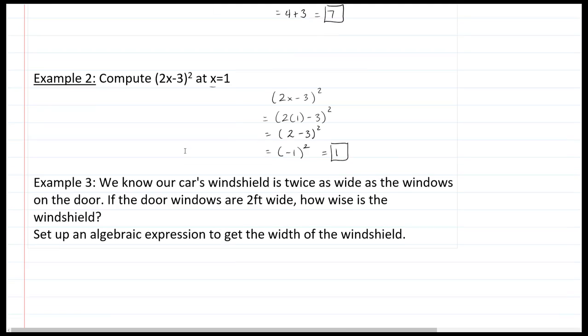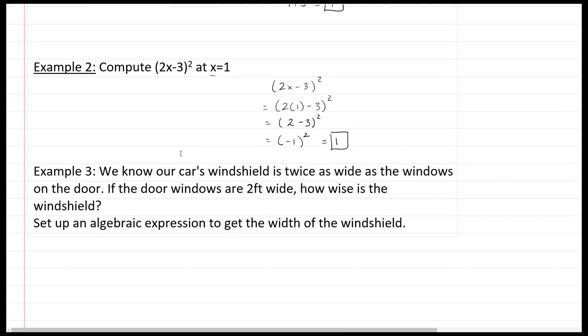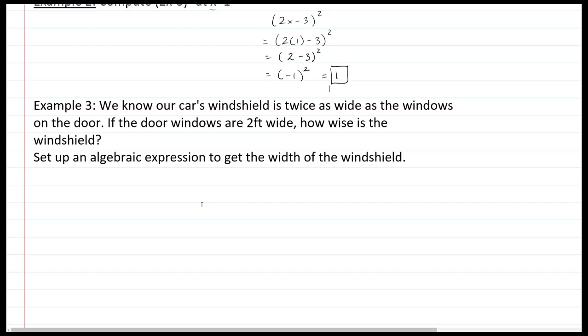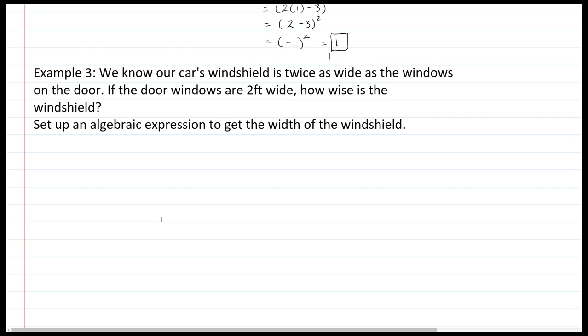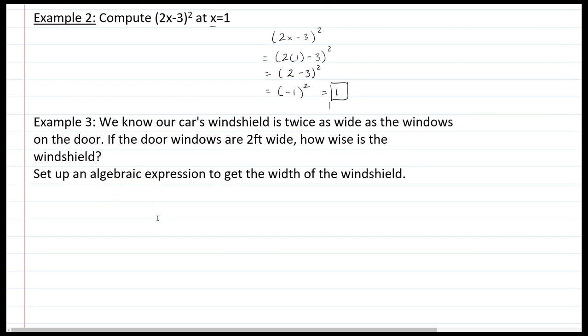So let's now look at an example of using algebraic expressions to model a real-life problem. So we know our car's windshield is twice as wide as the windows on the door. If the door windows are 2 feet wide, how wide is the windshield? Set up an algebraic expression to get the width of the windshield.